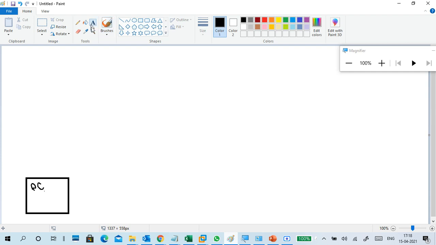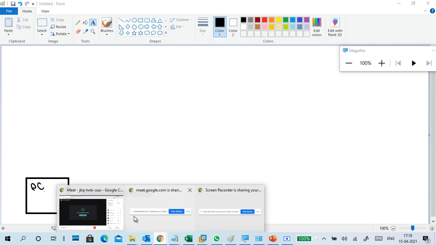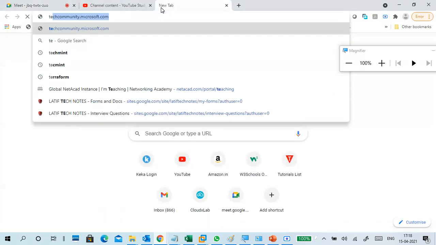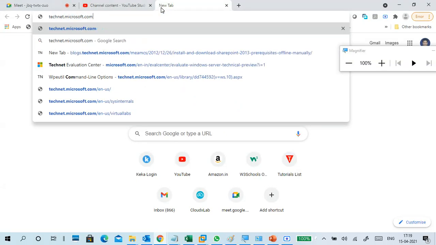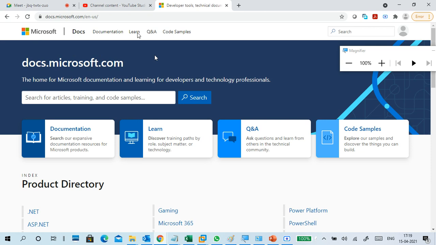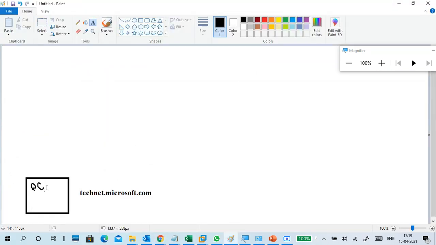Here I type a website, for example DOCS or TechNet, TechNet.microsoft.com. I typed it in my browser, like this. I had already opened it earlier. It automatically changes to English US because I didn't specify anything, and it automatically redirects to DOCS. Just for understanding, technet.microsoft.com, I put it in a browser.